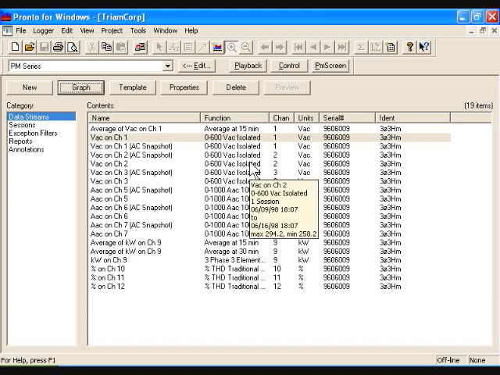And this concludes the demonstration of the Pronto for Windows program. If you purchase any of our instrumentation or own any of our instrumentation, we'll be happy to provide you with another CD-ROM that gives a very detailed, even much more detailed than we've gone over here, description of the capabilities and uses of the Pronto program.